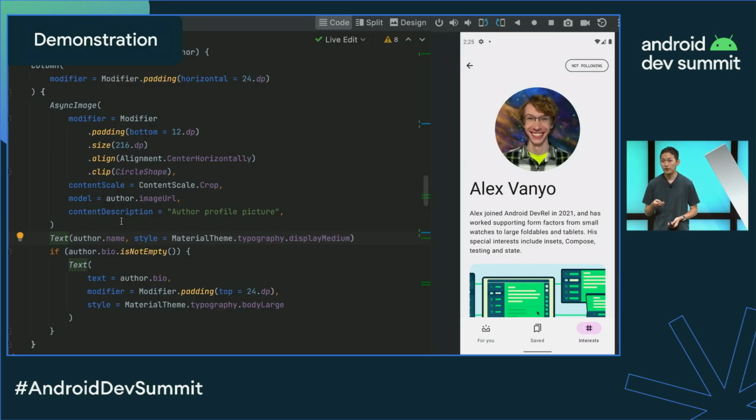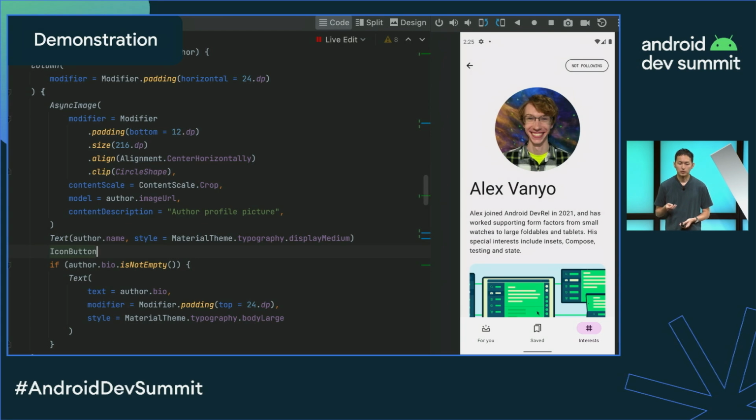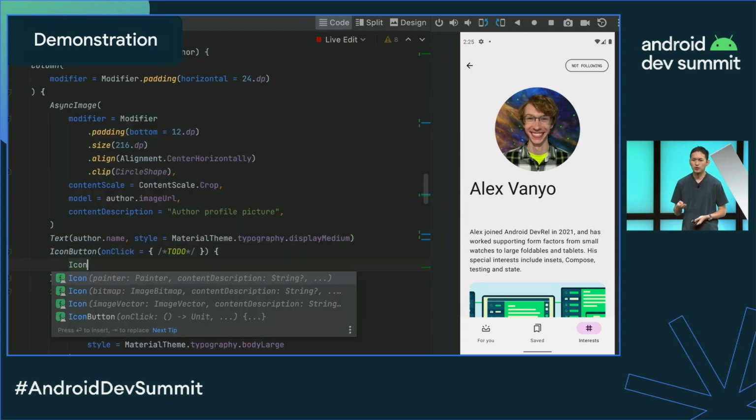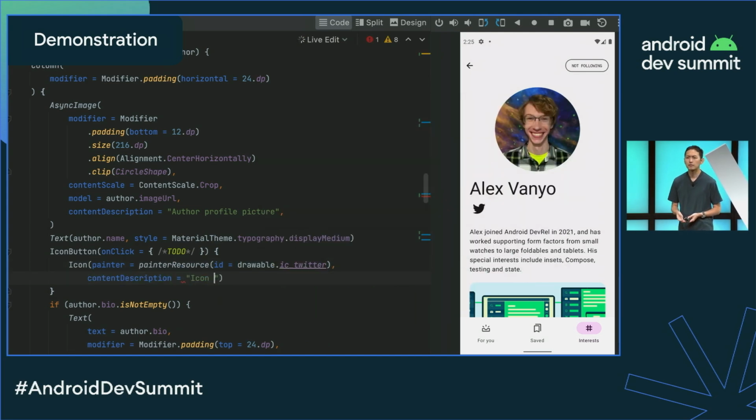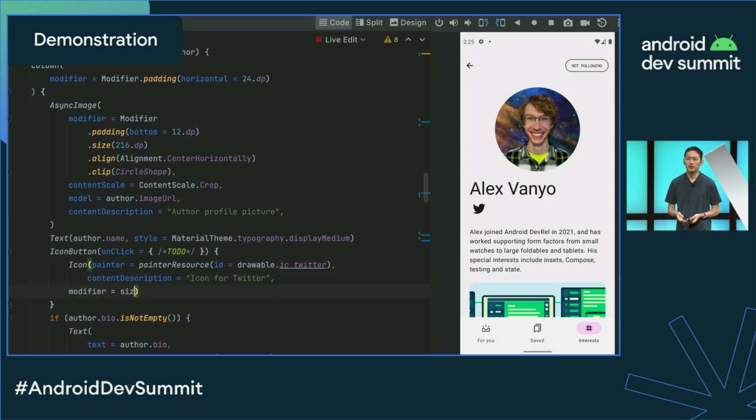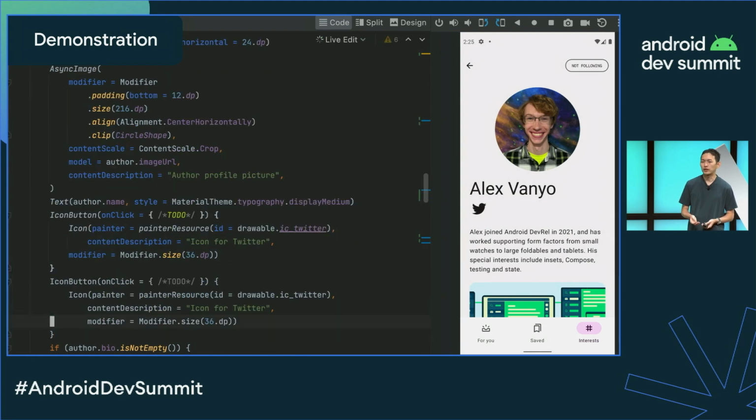Let's see how Live Edit works using Now in Android. Here, I have an emulator in Android Studio. I'm going to add social links to the author screen. First, I'm going to add an icon for Twitter and load the drawable from the resource, and adjust the size by using a modifier. Then I do the same thing for the icon for Medium.